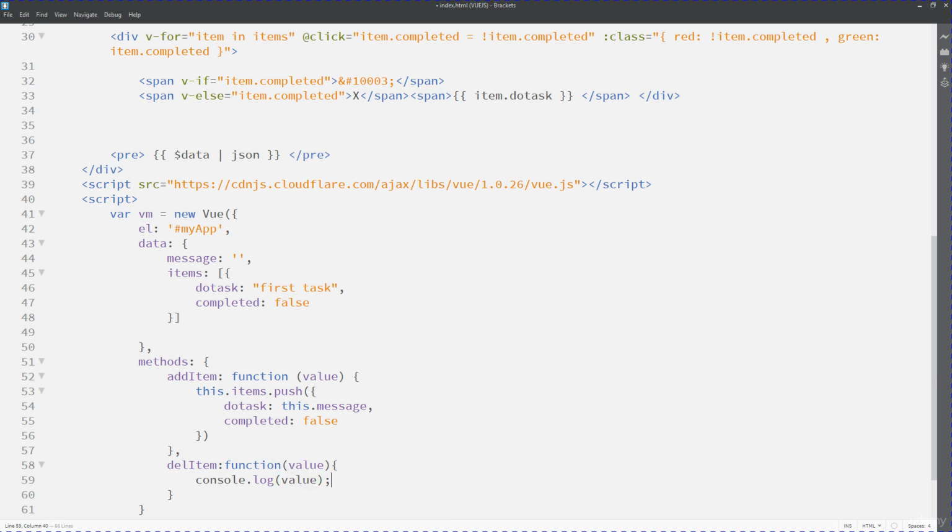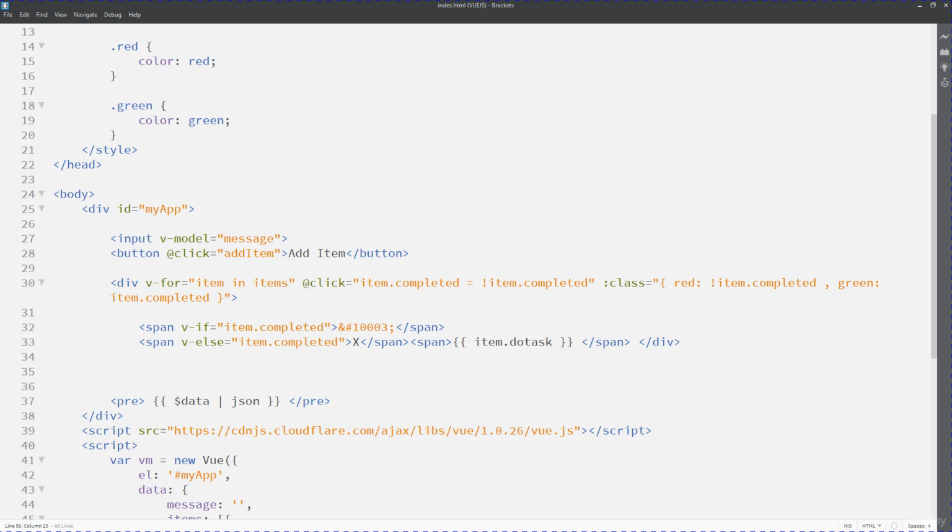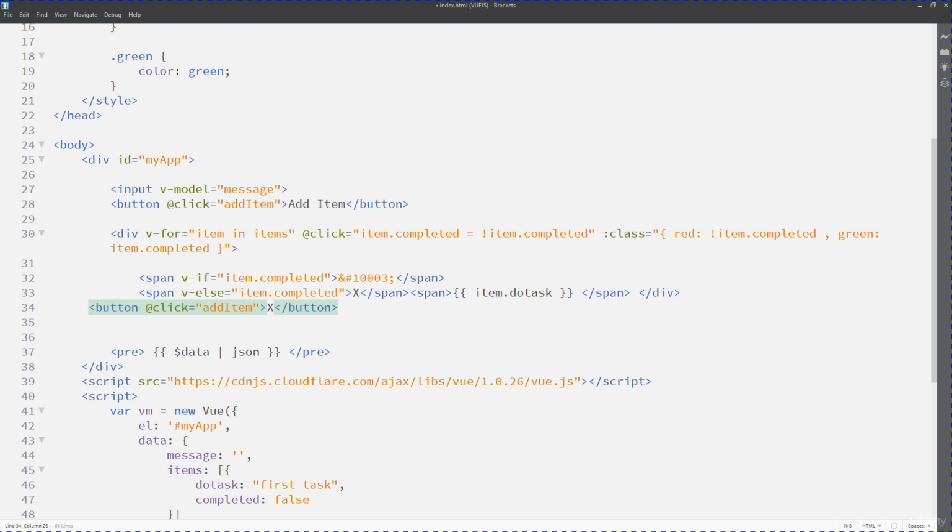and we can see that there's already going to be some default content being added in there. And the really cool thing about Vue is that it already is going to have some built-in functionality for that. So that's going to be the really neat thing there. So I'm going to just add another button, X, and this one I believe was called DL item.